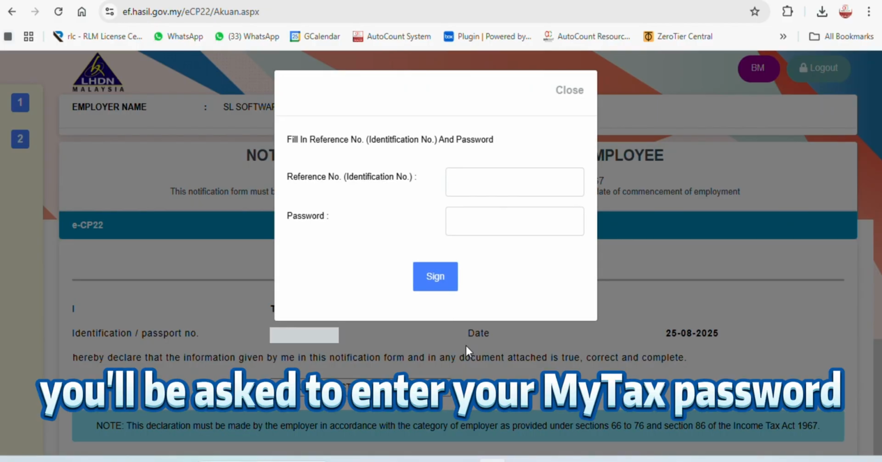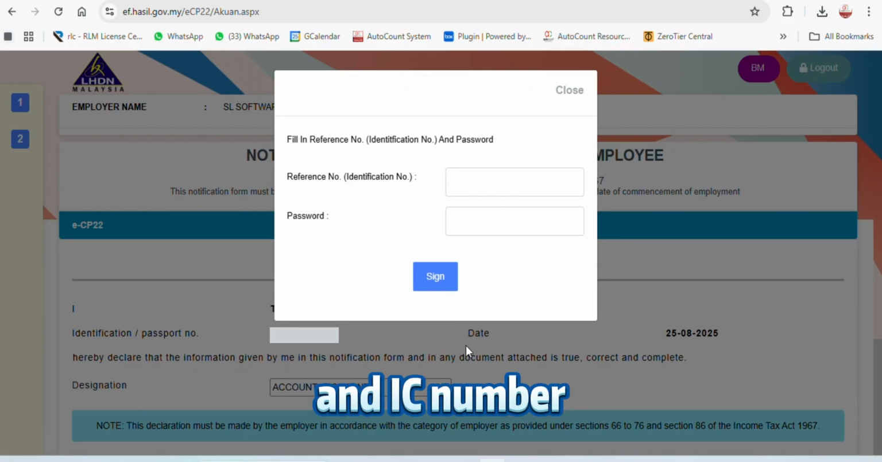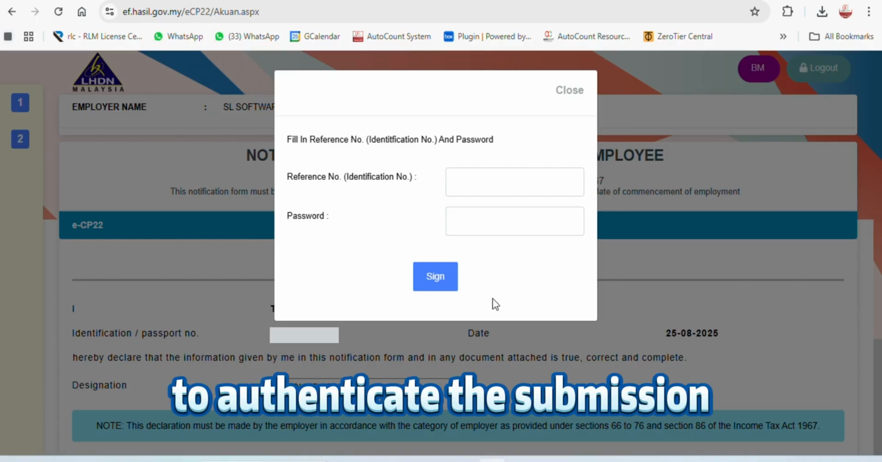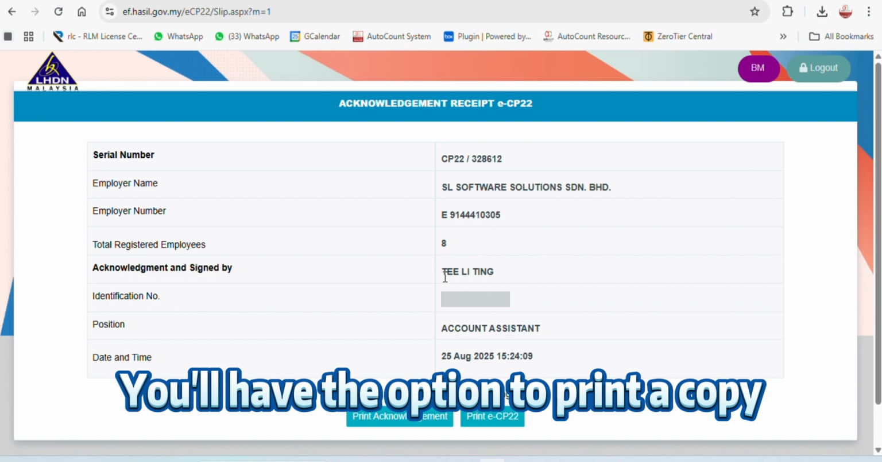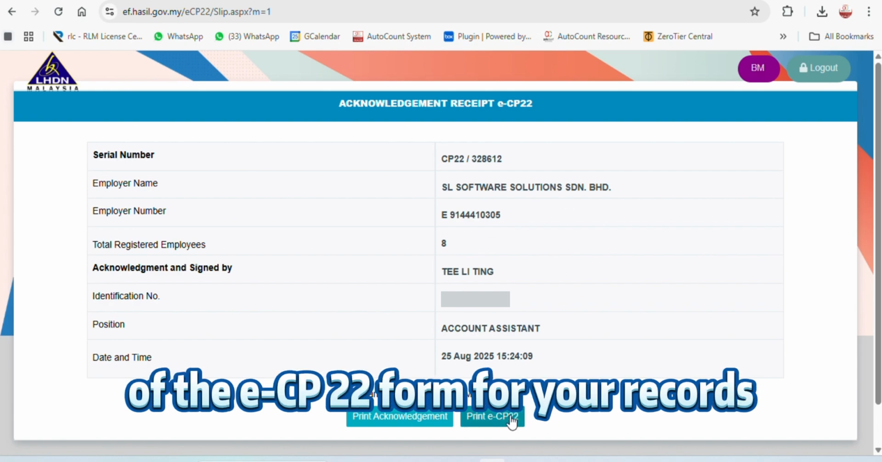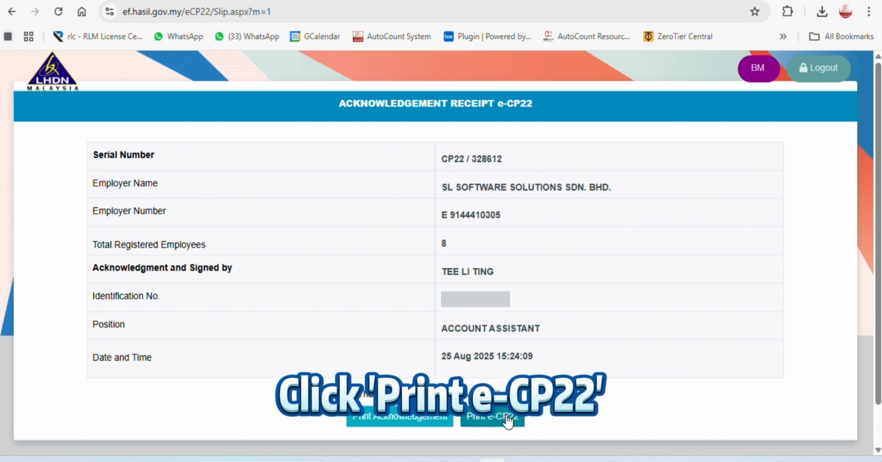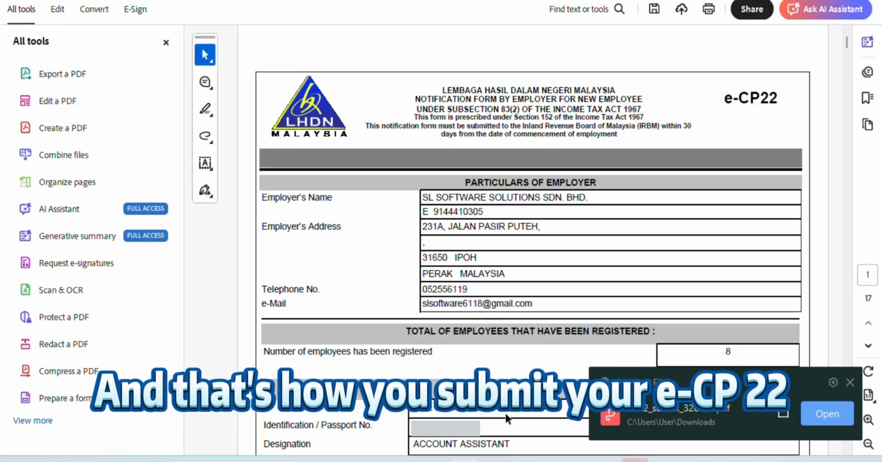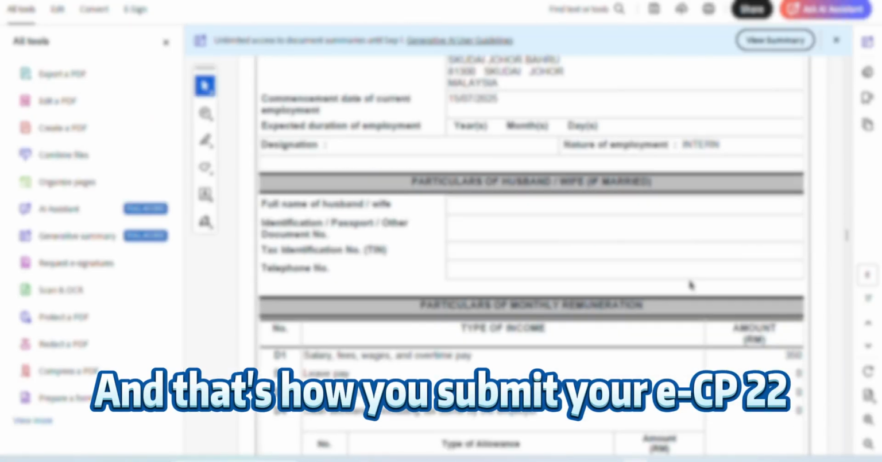You'll be asked to enter your MyTax password and IC number to authenticate the submission. You'll have the option to print a copy of the CP22 form for your records. Click Print CP22. And that's how you submit your CP22 via MyTax.